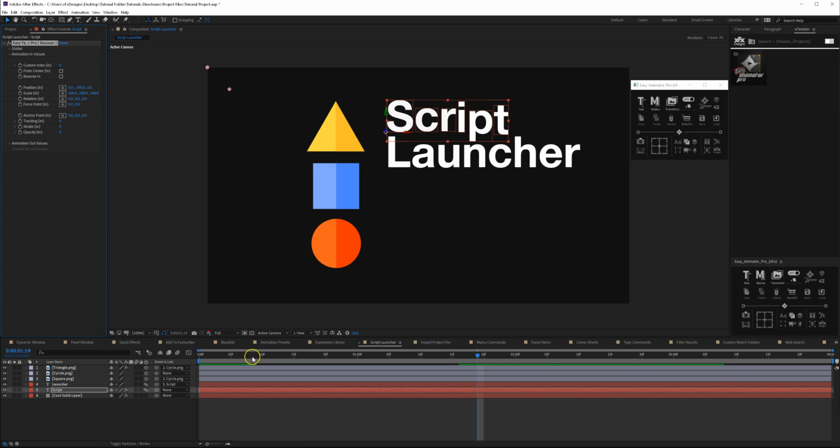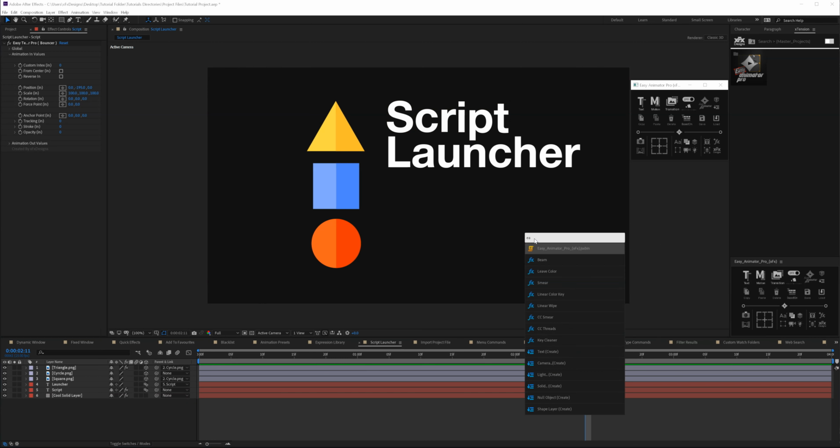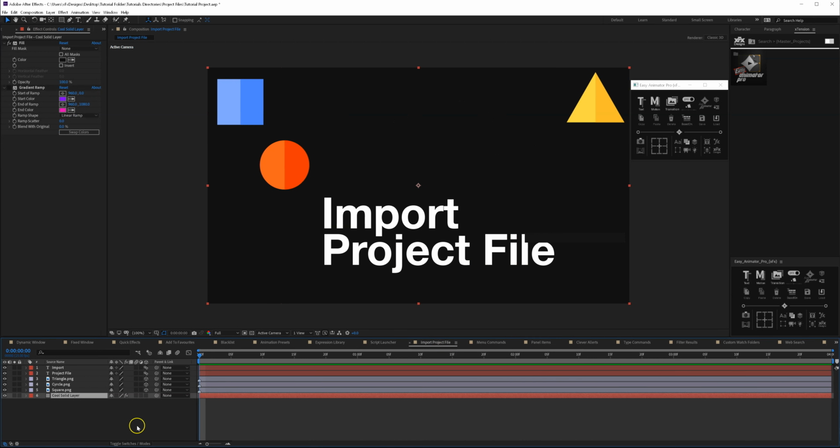Also, we can reverse. And you can use any script you have in your library to simply launch it by using this search bar. Next, we come to the import project file.